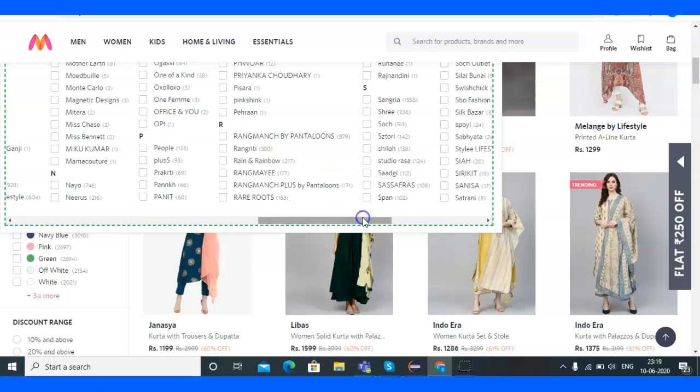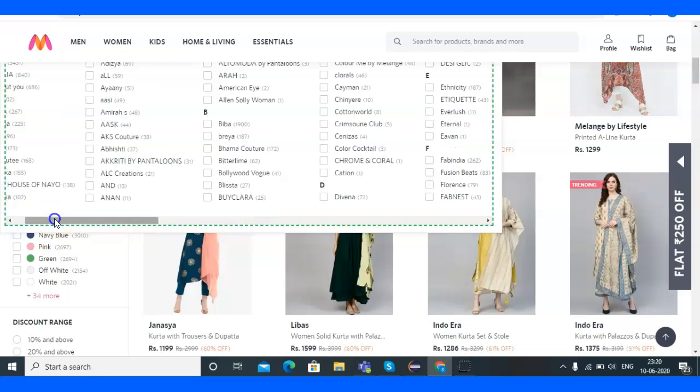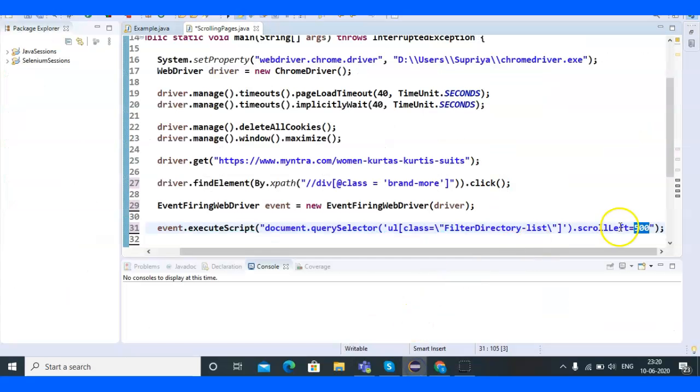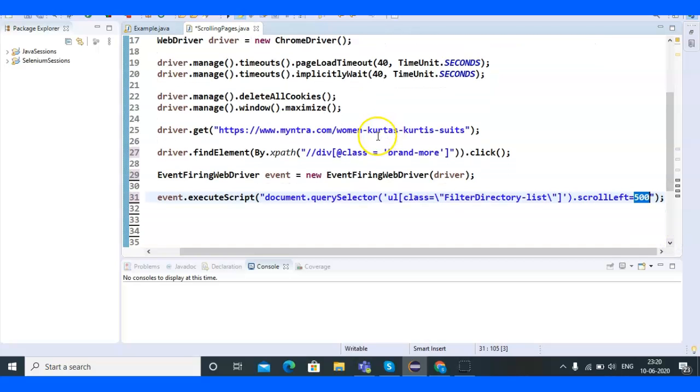If you want to go ahead till here, you can say 600, 700 or 1000, but I'm just putting 500. Or even if you want to do a slight horizontal scroll, say 10 pixels or 20 pixels, you can do that and you can just write that value here. So let's execute this program and see if it is scrolling automatically or not. But before that, I want to put some Thread.sleep method so that you can see it very clearly.